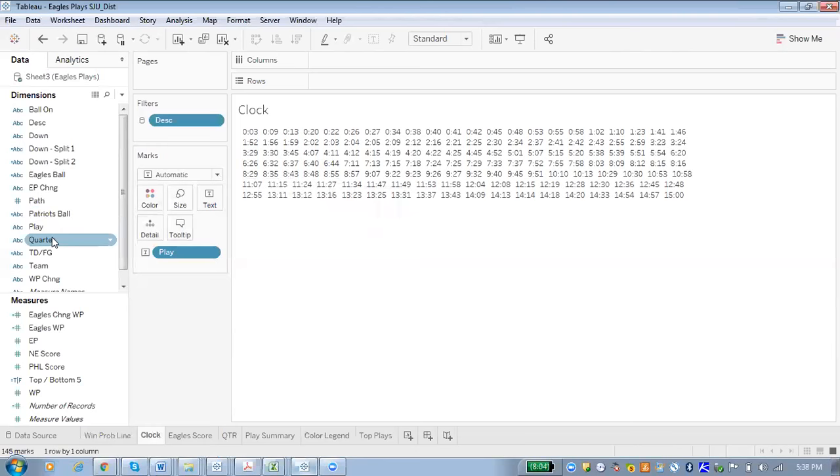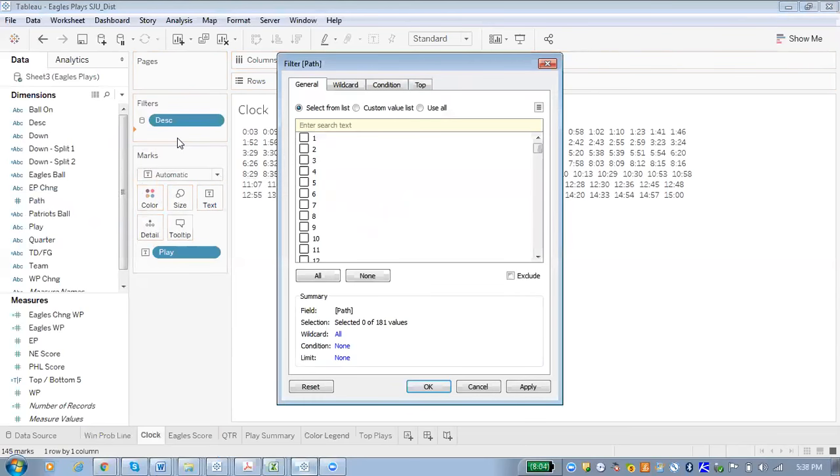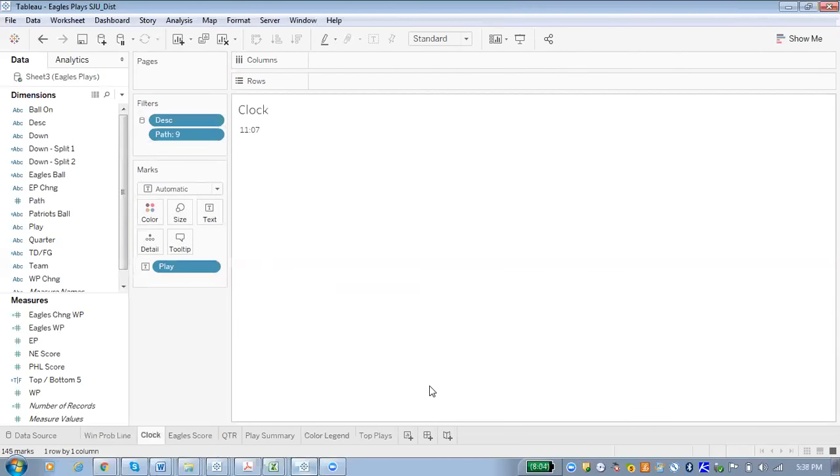For the sake of what I'm doing, I'm just going to come in here to path, and I'm going to drag path to filters. And I'm just going to pick a random path. It doesn't really matter. I'll pick 9. You guys can pick whatever. It doesn't matter. But it just filters it down to one play, right? So now whatever happened at possession number 9 is what we're showing. And there was 11 minutes and 7 seconds probably left in the first quarter. It was probably just getting started. But like I said, we're going to build a bunch of text boxes to build this sheet.